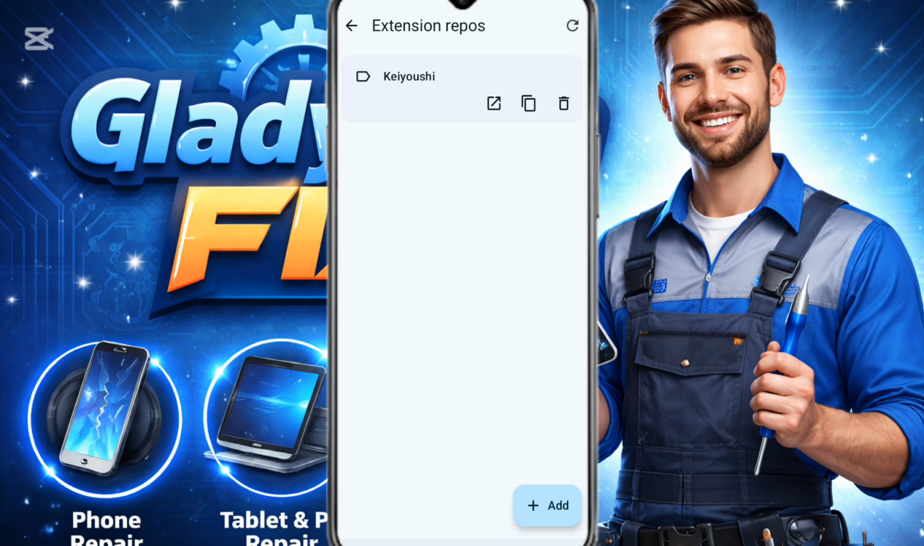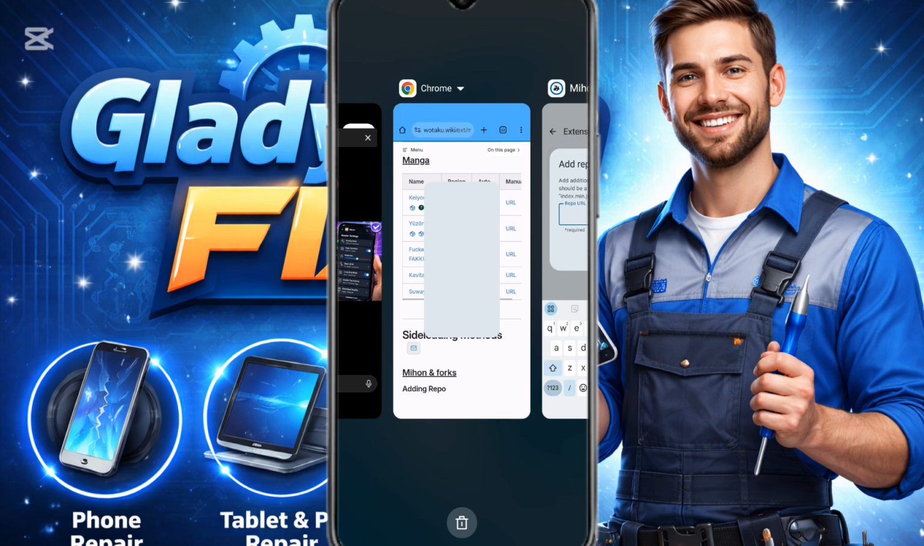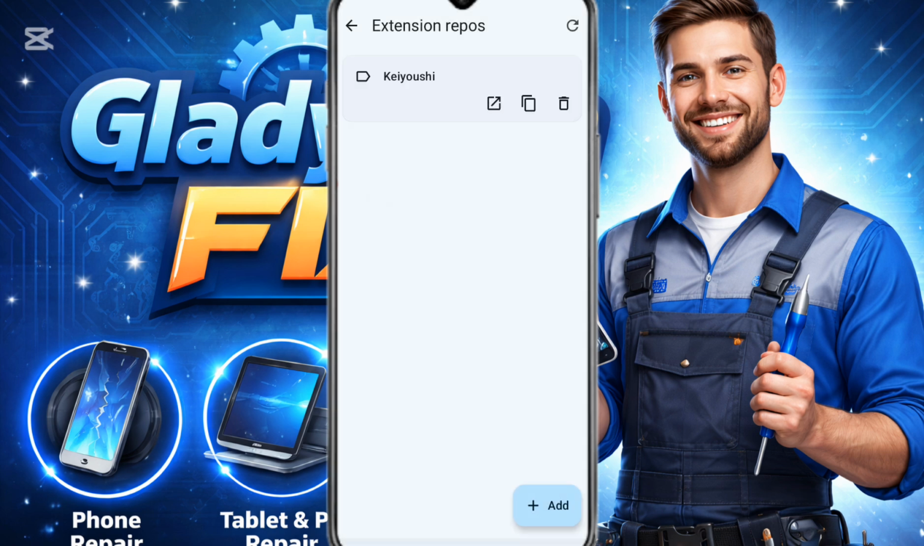I was able to add it. The next thing is, you can still go back to add another extension if you want to. So to do that, you just go back to your browser. So right here you select Kavita, which is another good extension. Click on the add option here and add it to your device. Having done that, you just have to go back.